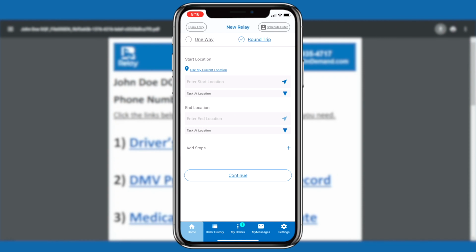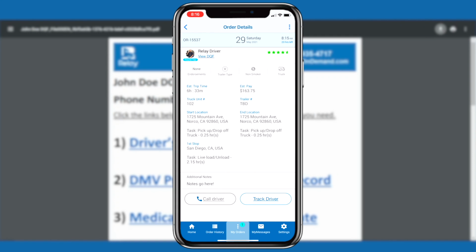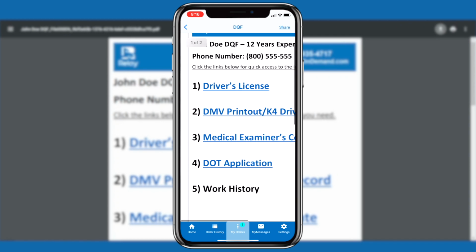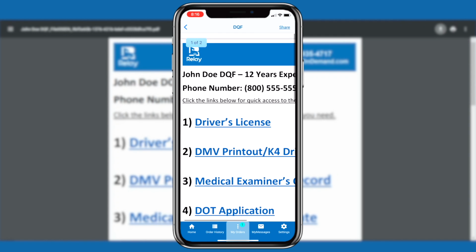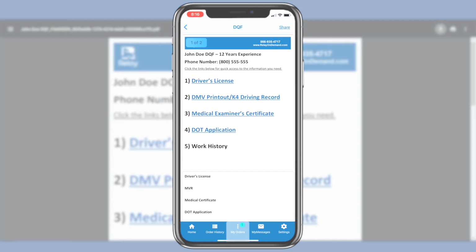And if you're on the phone and you want to see how to view a driver's qualification file, just be sure to go into My Orders, click on the order that you're looking for, and then you'll see the View DQF button right next to the driver's name. And from there, you'll be able to view all the same exact information that you would be able to on the desktop version.